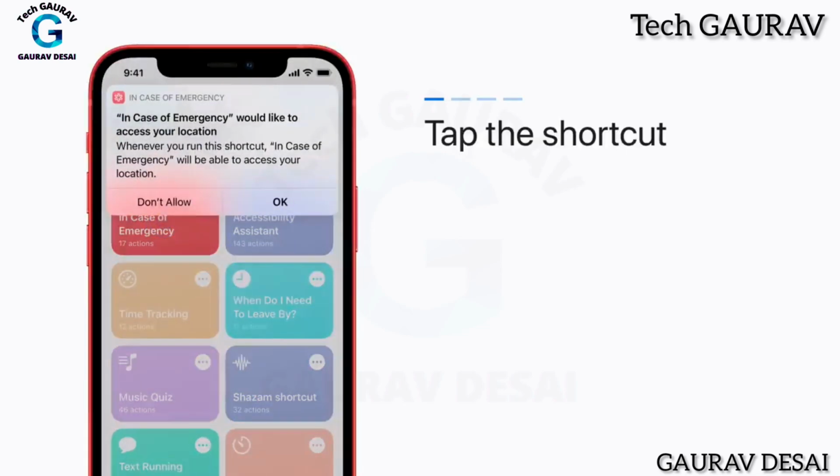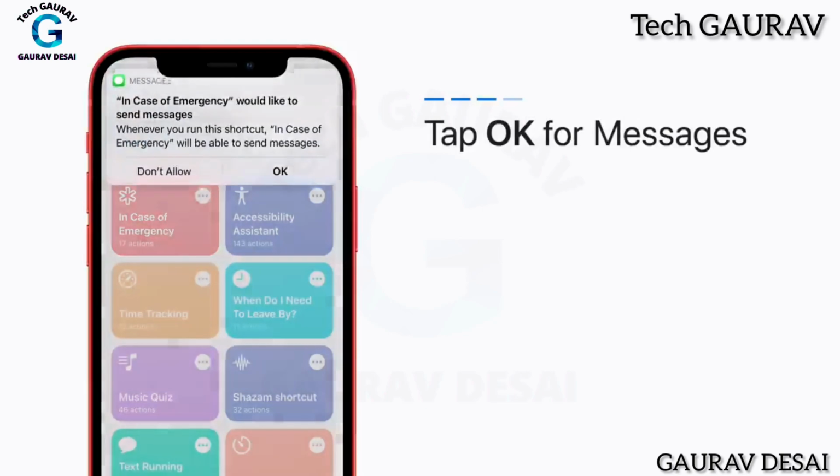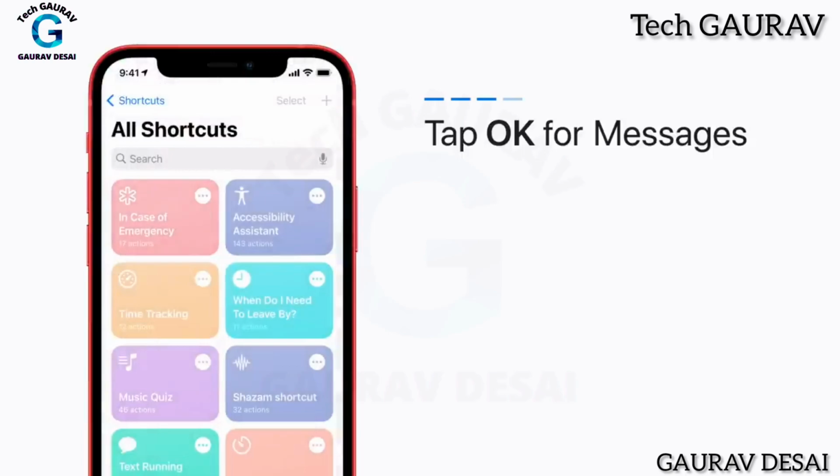The first time you run the shortcut, you'll need to give it a few permissions. First, the shortcut needs your location to send to your emergency contacts. If you agree, tap OK. Next, the shortcut needs permission to send messages. Tap OK if you agree. Messages have been sent to your emergency contact.